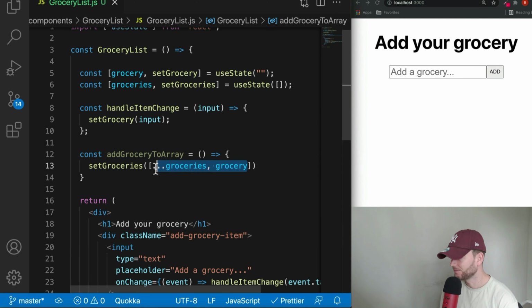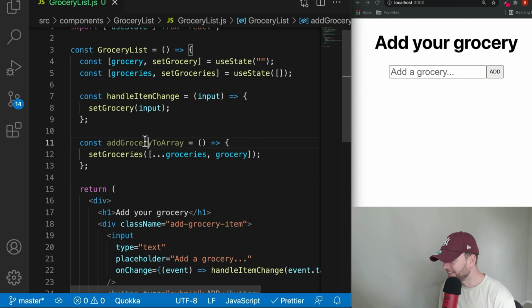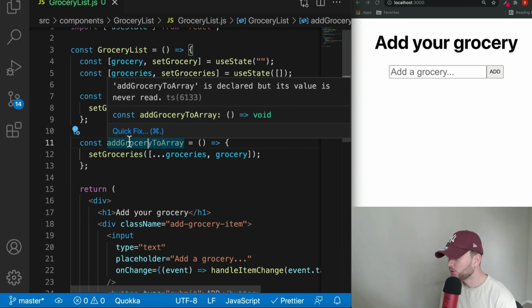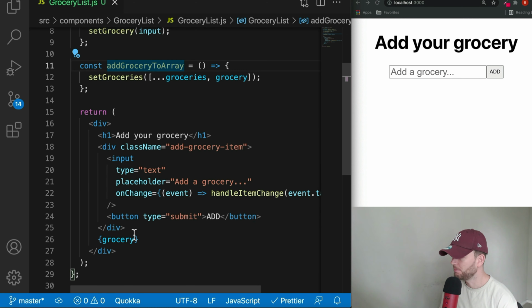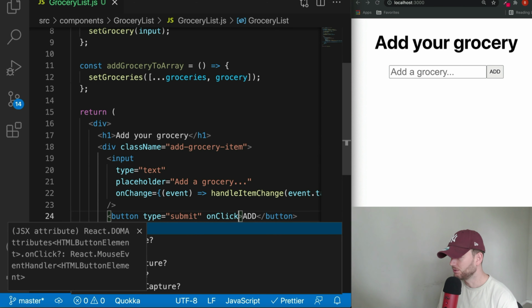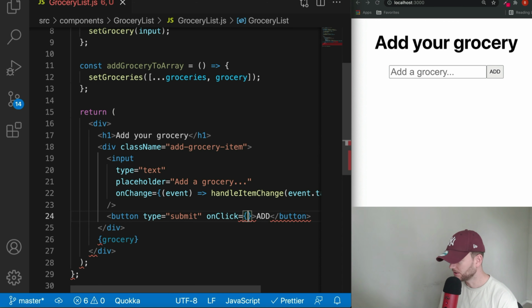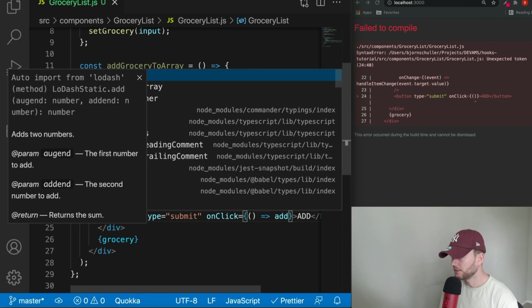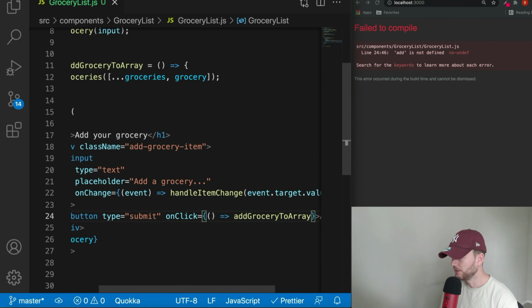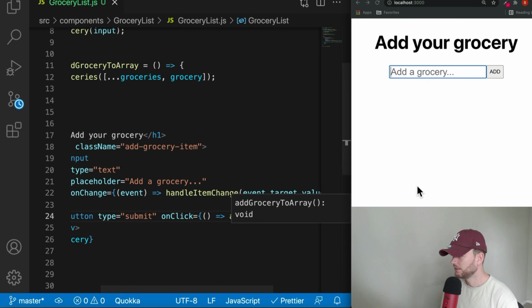So we get this. All right, and this function, we want to execute when the user clicks on this add button. So on the button, we specify an onClick event. Therefore we simply do onClick equals and then curly braces. And then we want to execute this add grocery to array method like this.